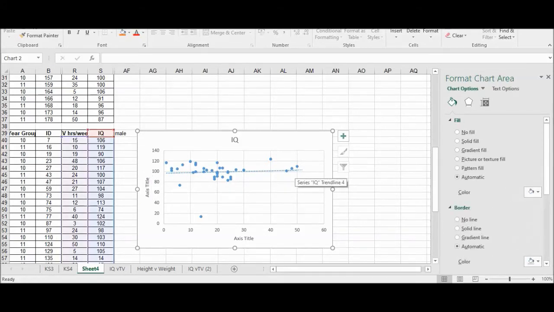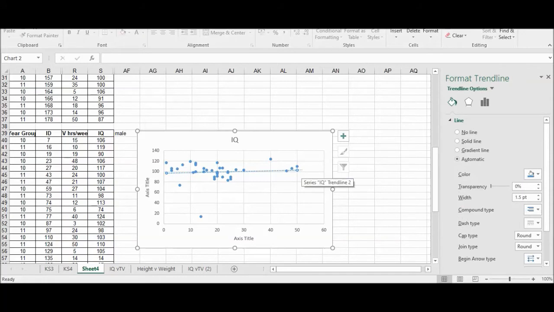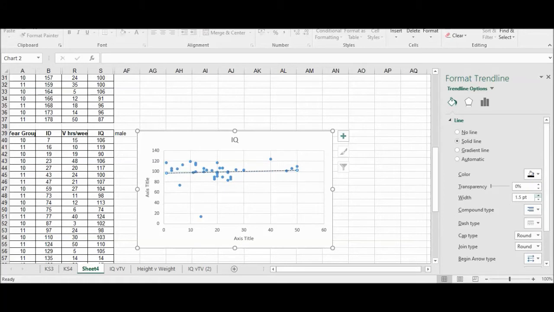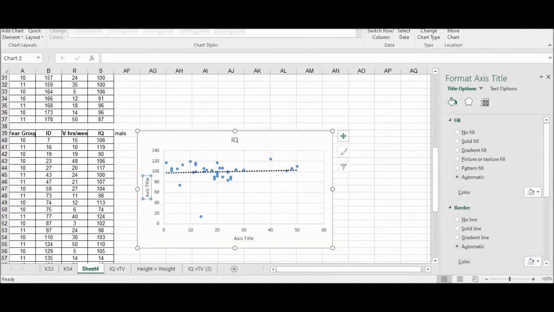Okay, there's my trend line. Again, I'm going to make that black, make it a little bit thicker so it's easier to see. Okay, my points I'm going to keep blue. Axes titles, again, double click and change them. Again, this is my IQ.